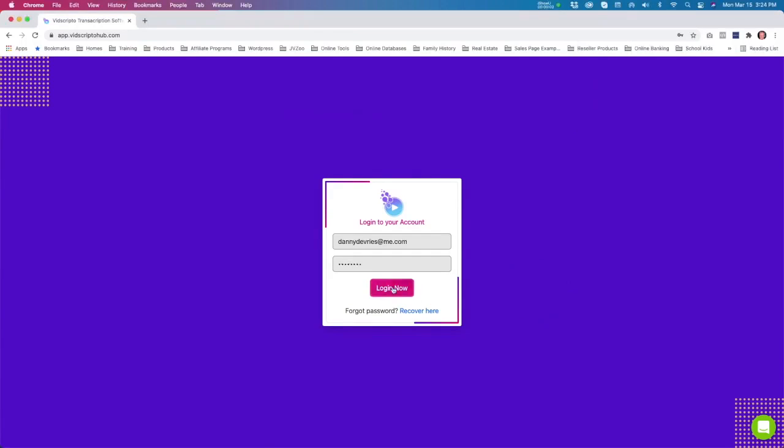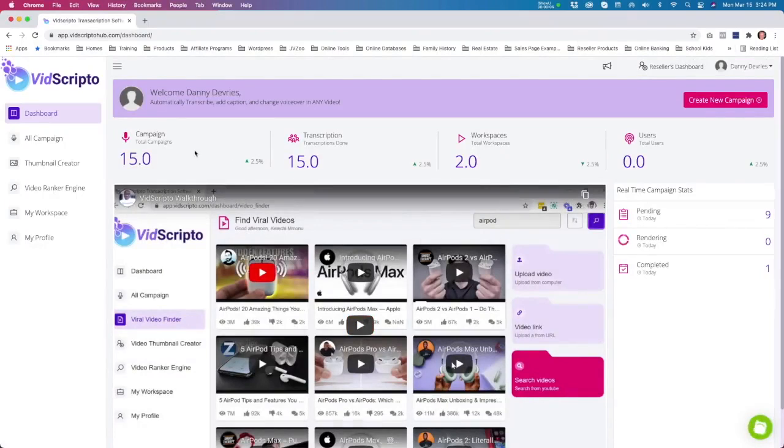You just log in with your login details, and the first thing you'll see is the dashboard, including the number of campaigns that you've run, the transcriptions, and the number of workspaces that you've created. We'll go into much more detail in a bit. So let's start creating a new campaign.